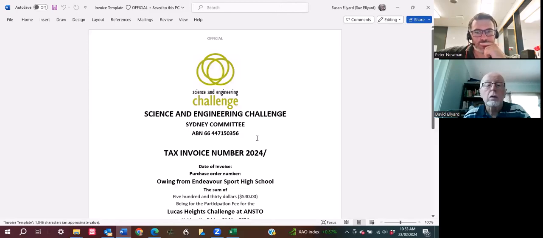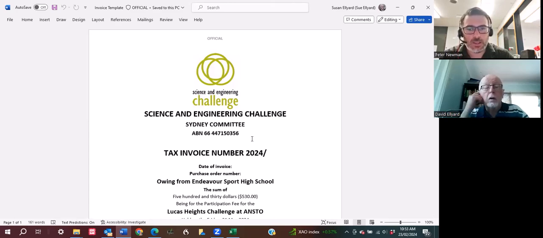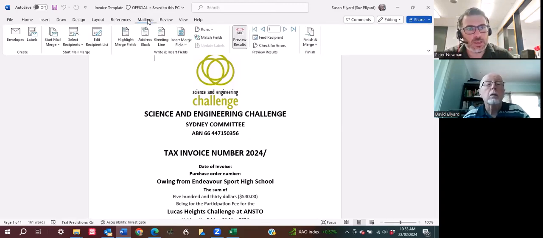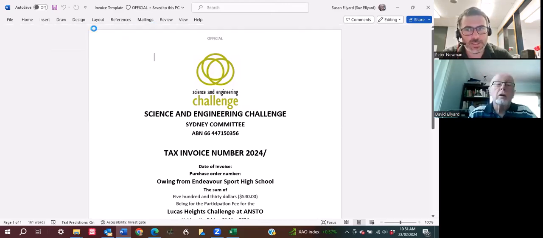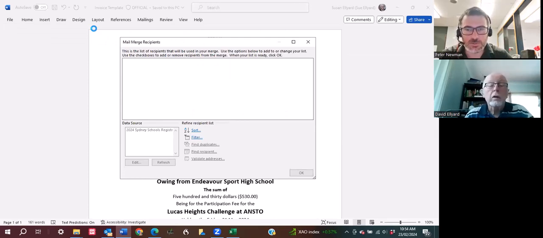Now it's happy. Okay. So at the moment, you can see it's saying Endeavour Sport High School. Yes. We're going to go up to mailings. And this is where we can just go with the ones that we need. Edit recipient list. Sorry, edit recipient list. Yes. And this is where we can start to filter out the ones we don't want.